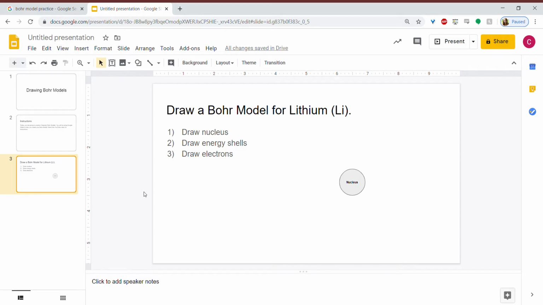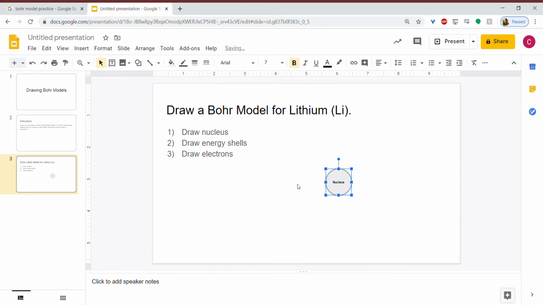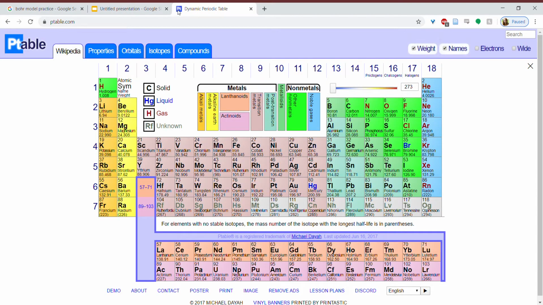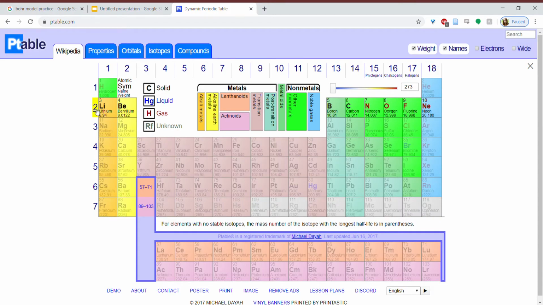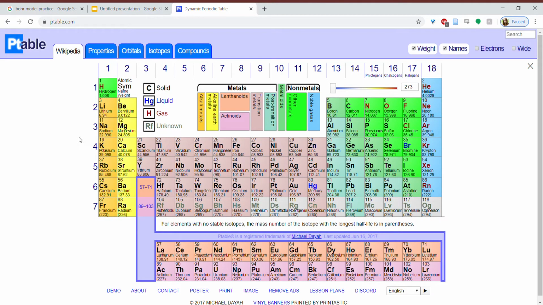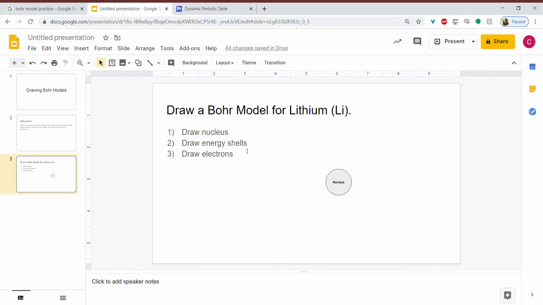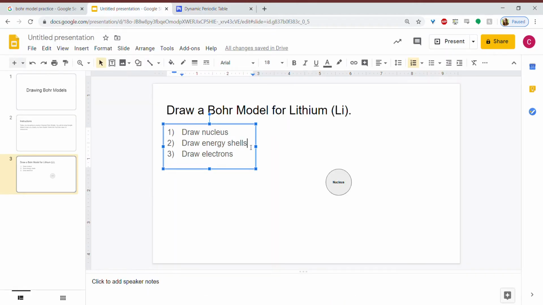So, let's look at this. Draw a Bohr model for lithium. Step 1, draw the nucleus. I'm going to put the nucleus on the slides for you because it's not that hard. Then, draw energy shells. My first step is going to be to go to my periodic table and figure out how many energy shells I need. I see that lithium is in the second period, so I count up and down to find period 1, 2. So I would draw 2 energy shells total.